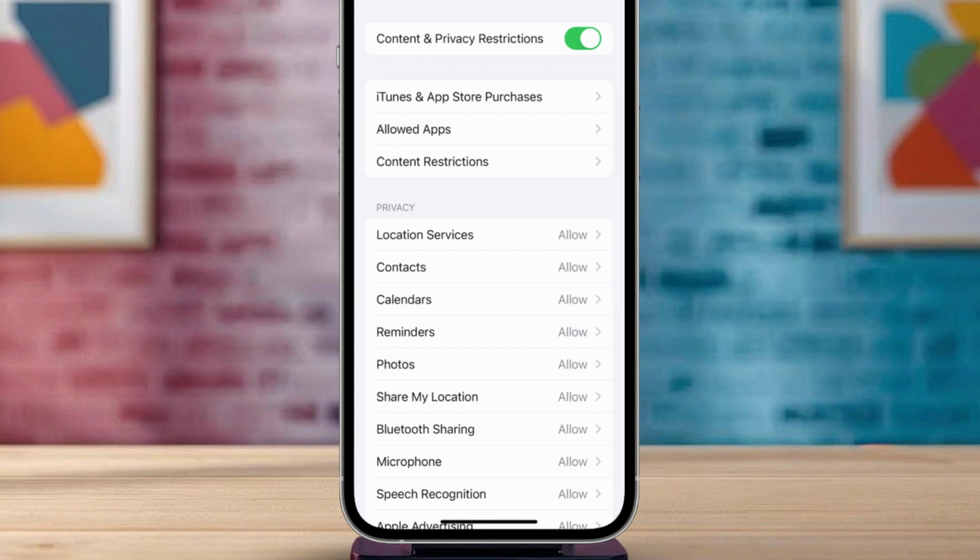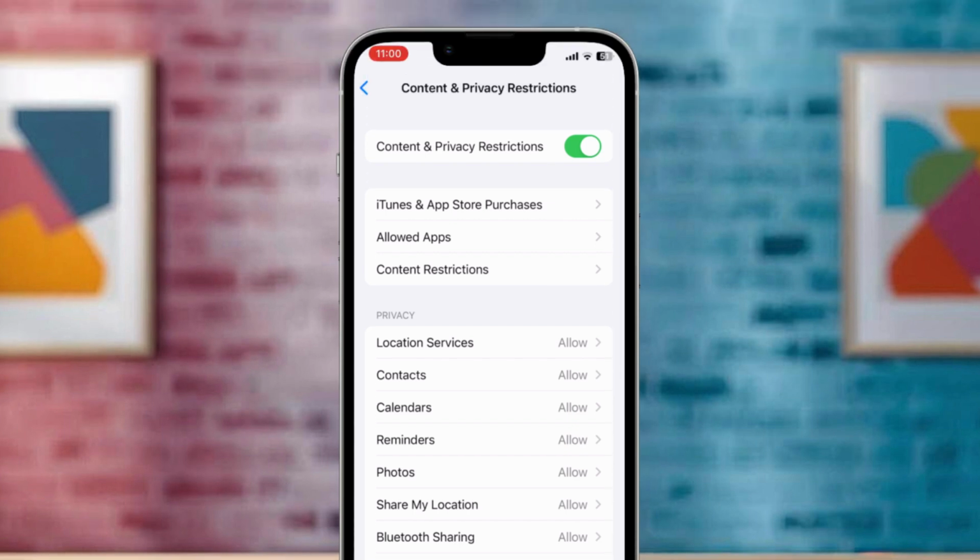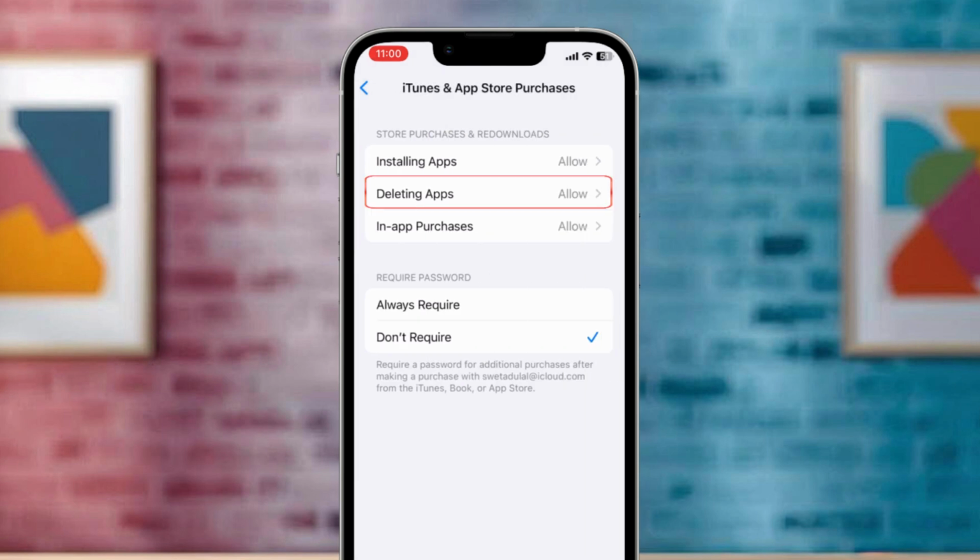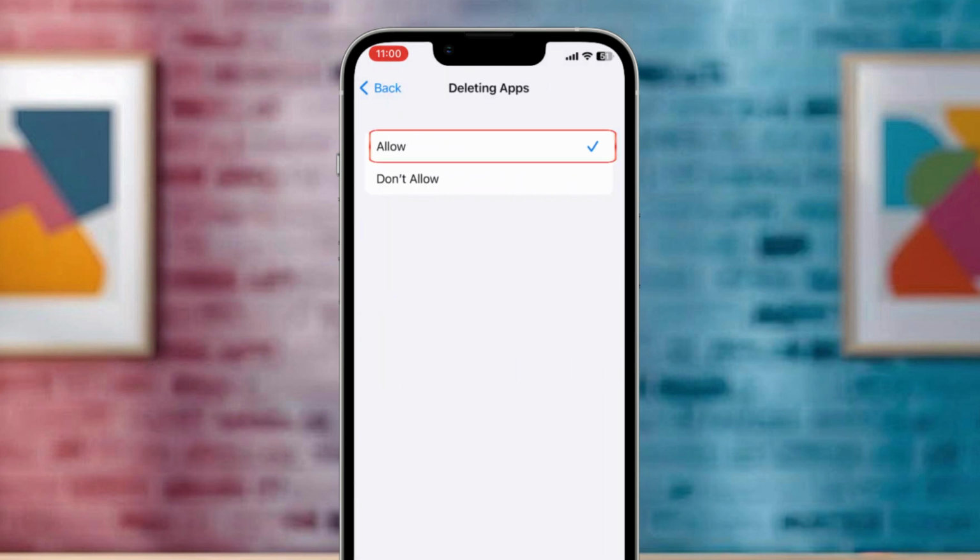Now, look for App Store, Media, Web and Games, or iTunes and App Store purchases, depending on your iOS version, and tap on it. Find the option for Deleting Apps and make sure it's set to Allow.